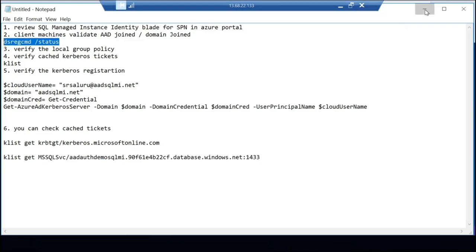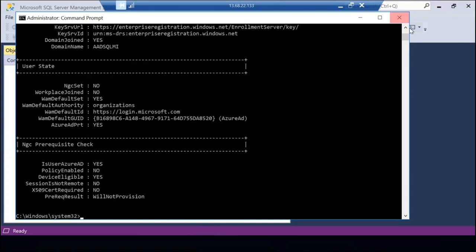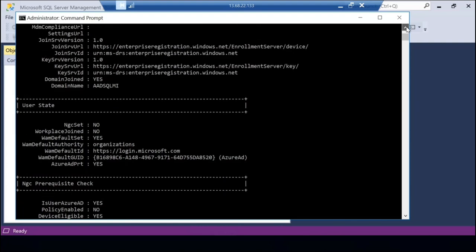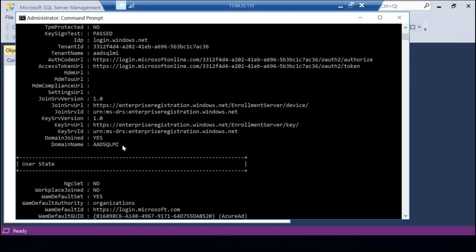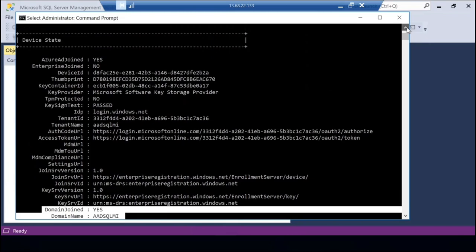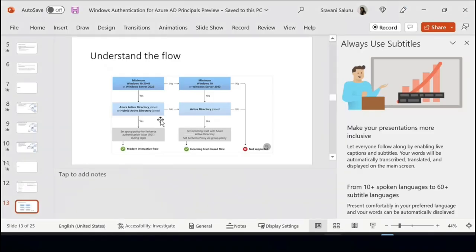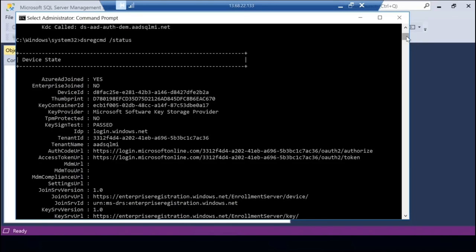So the first thing that I would like to do is quickly check what kind of client machine I'm logged into. I can use this dsregcmd command to check that. And if you see, this machine is domain joined. So this is a domain joined VM and my domain is AAD SQL MI. And if you go up, I can see that this is also an Azure AD joined machine. That means this is a hybrid VM that I have. So for a hybrid VM, I can have this modern interactive flow configured and my authentication should just go through.